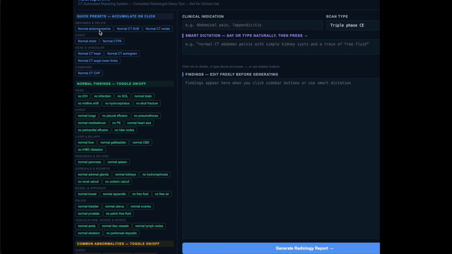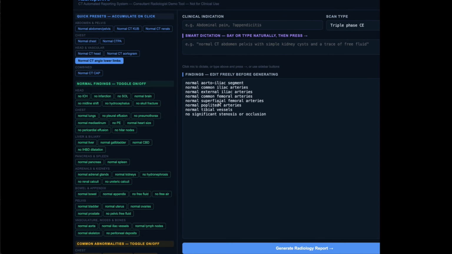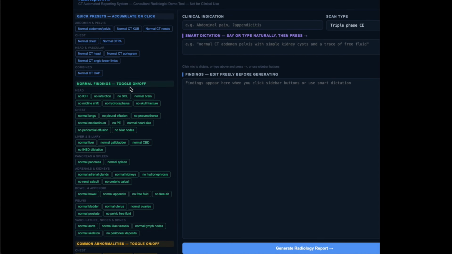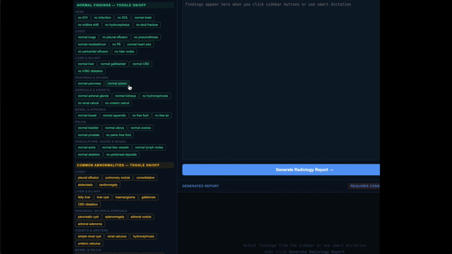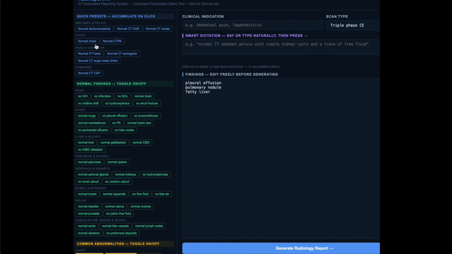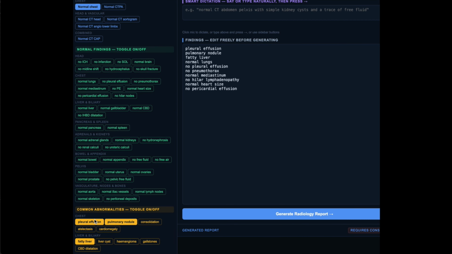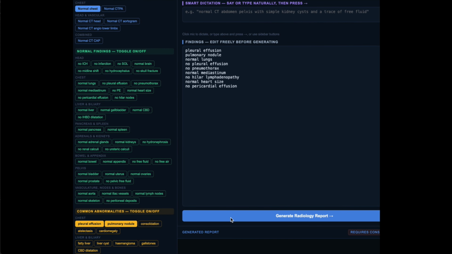So going back to my agentic AI, RAD report AI, you can see if I click on any of these buttons, normal CT angio lower limbs, let's say I go down, no intracranial hemorrhage, no hydrocephalus, no skull fracture, all of these will give me normal findings. But in this particular case, I want to put down pleural effusion and pulmonary nodule. Actually, I put fatty liver, but I don't think there was a fatty liver. So I'll also put a normal chest report, but I'm going to get rid of the fatty liver and generate. And then let's have a look.